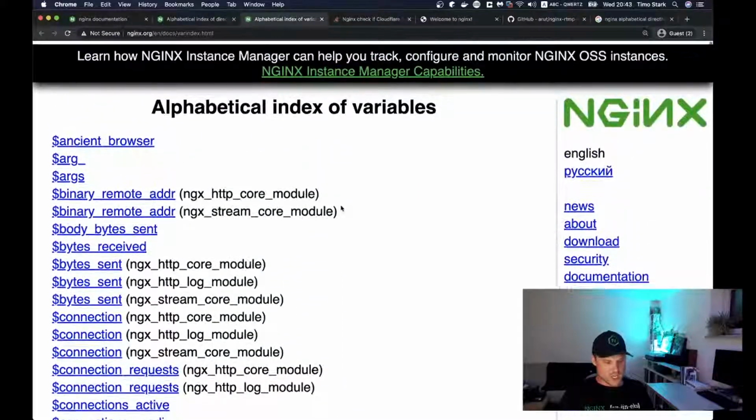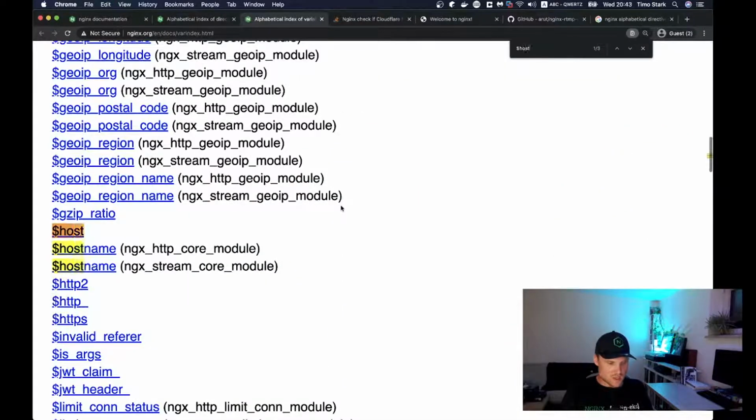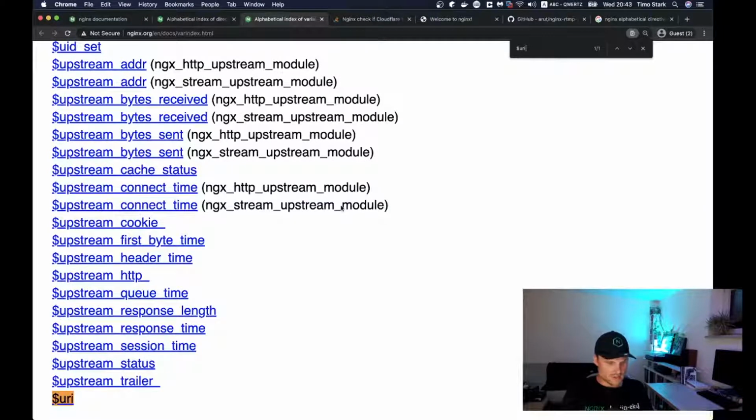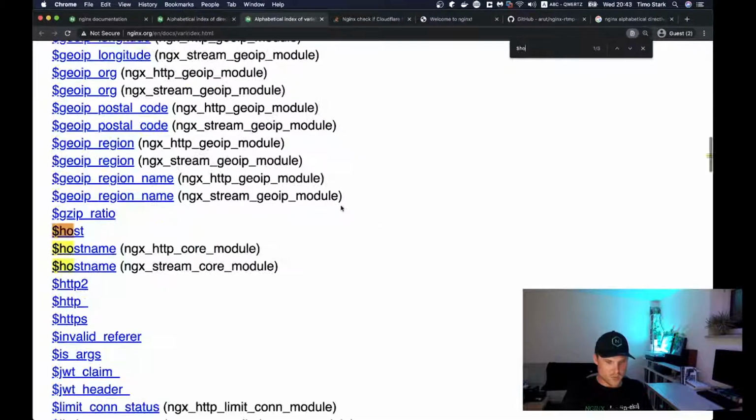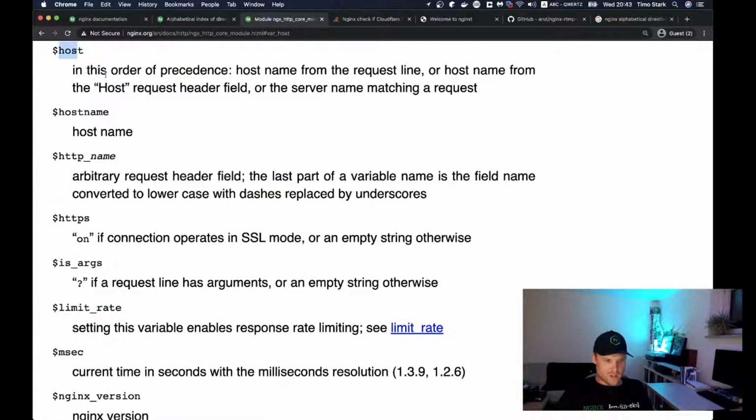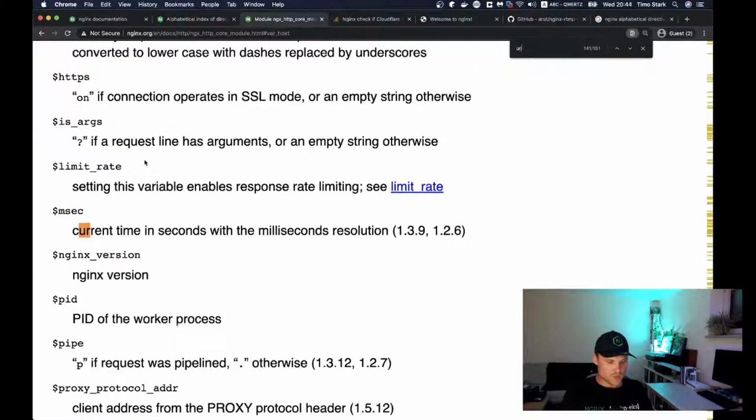And let's check if we see $host. Yep. And $uri. Yep. Cool. So let's check out what $host is. The $host variable, in this order of preference: host name from the request line, or host name from the Host request header field, or the server name matching a request. All right, so we have host name, we have HTTP name, and let's check $uri.